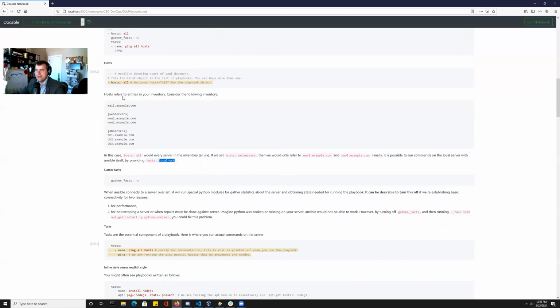Okay, well, what's the next line? The next line up here, see gather facts? Gather facts: no. What it's saying here is that when we connect over to the server over SSH, there are chances that you may want to gather some more information about the host. What it usually does is run special Python modules for gathering different statistics and states about the server, like what its IP address is and all this sort of stuff.